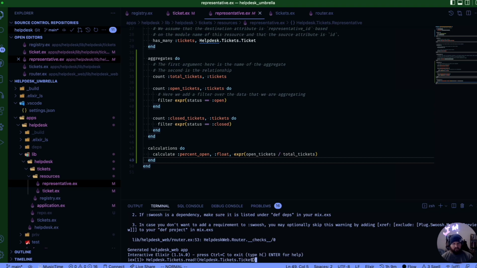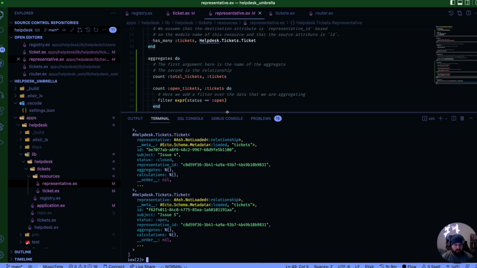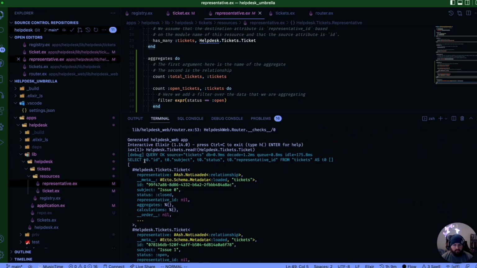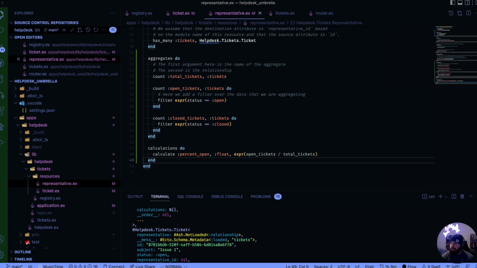That could accept a query, so you could filter your data, or that sort of thing. But for now, I'm just going to show you this simple example. We can read our data, and we get the list of tickets that are in the database back. And you can actually see, if I scroll up here, that this ran a SQL query to fetch the tickets.